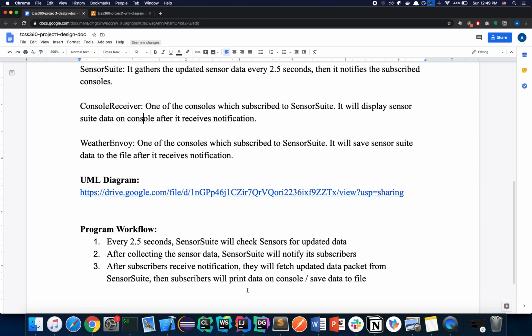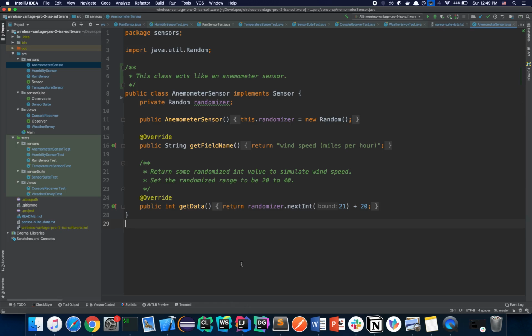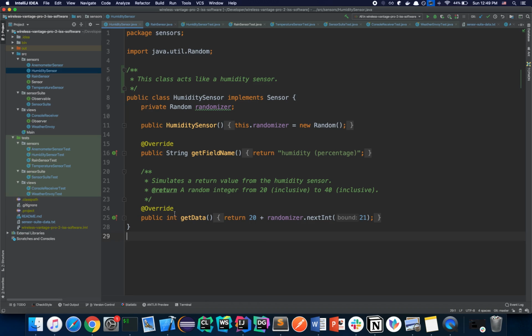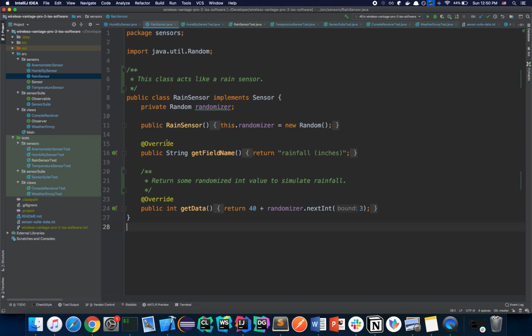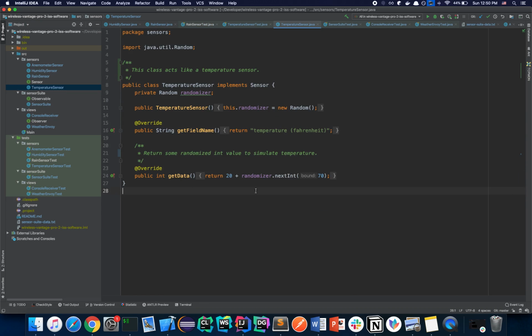Alright, so that's all for our design doc. Now we will see the source code. As you can see, we've built 4 sensor classes. Each Java class represents a sensor. The key method is get data, which returns a randomized number to simulate, let's say, wind speed for the anemometer. Same thing for the humidity sensor. We also return some randomized data which represents the humidity, and the rain sensor. Then finally the temperature sensor, which does a similar thing.